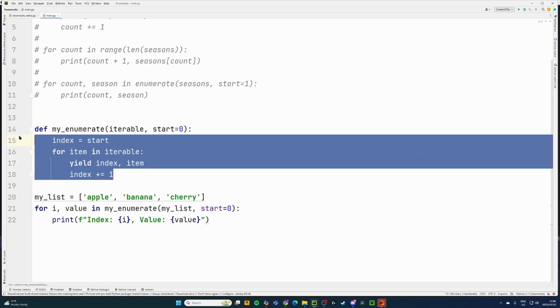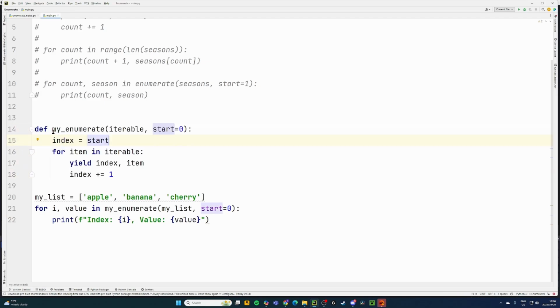Okay, so here I've defined a generator and you'll see it looks like a normal function, except you don't have a return keyword, you have a yield keyword. And this generator accepts an iterable, and then it has a start keyword argument. It uses a for loop to step through the items in the iterable, and it yields them. So it yields the index, and it yields the item, and then it waits.